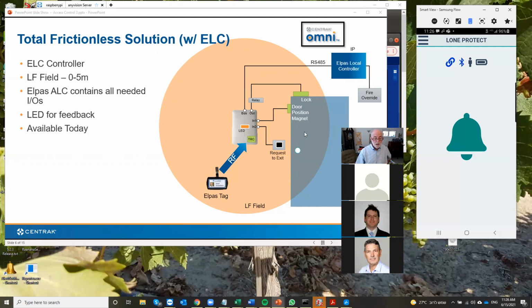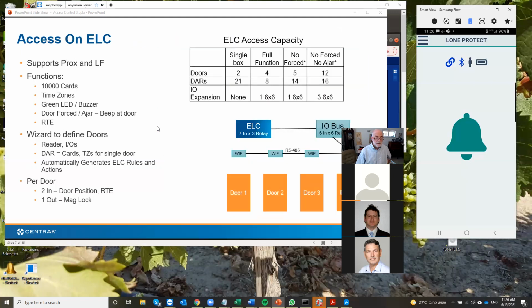Now, Louis was asking if I can have multiple ALCs on a single ELC, and the answer is, of course, yes. You just write the rules on the ELC, each one setting a lock based on the LF ID received. So the answer is a firm yes. And this is also related to your question, Louis.